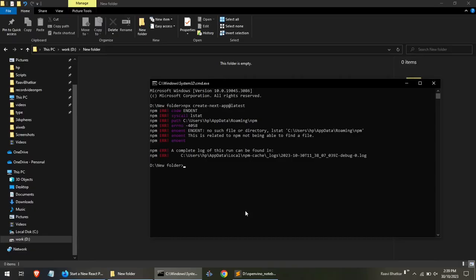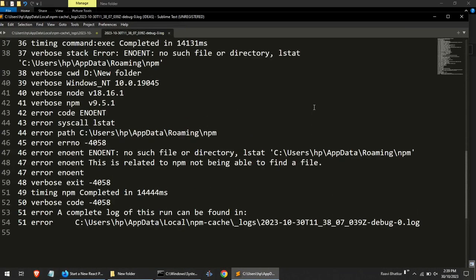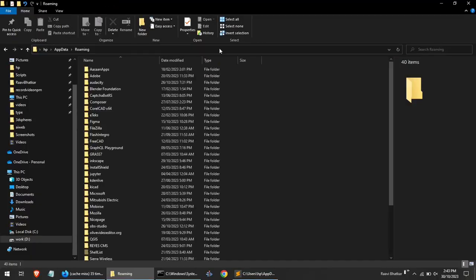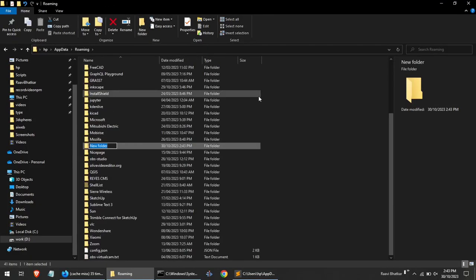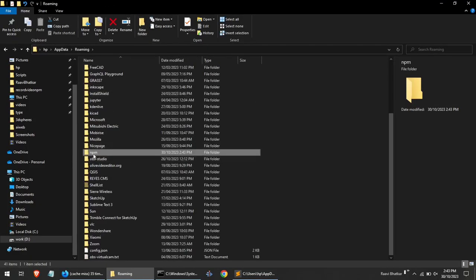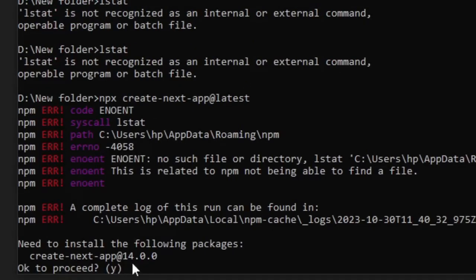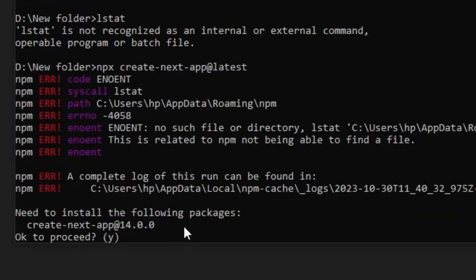Here we can see a file is being downloaded. But maybe to keep the files there is no npm folder. Let's find out. Let's create a new folder in this location and change its name to npm. And try to run the command again. This should solve the problem. Still the issue exists. But it says need to install following packages. And it is now asking OK to proceed.